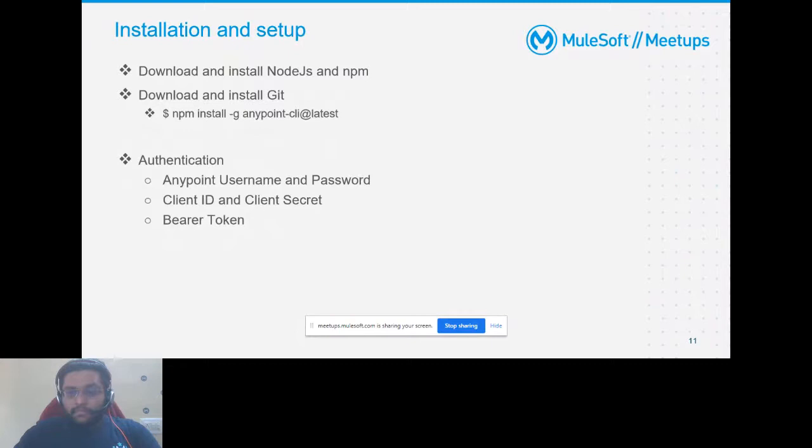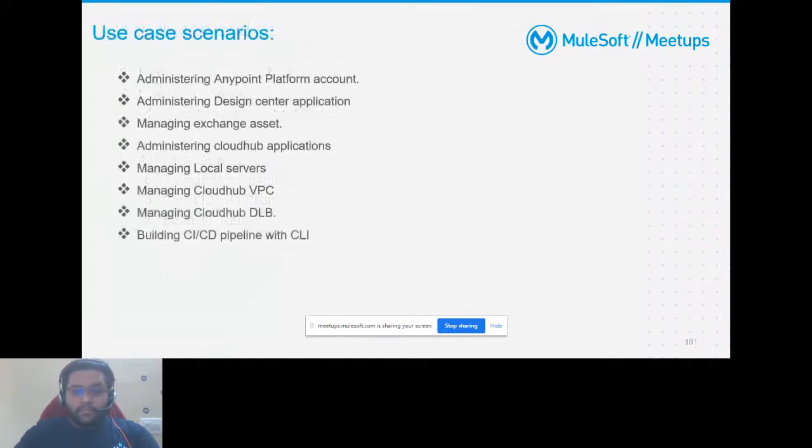So now about the installation and setup. One second. There is a question: can you use CLI to create API Manager policies? Yes, we can create the API in API Manager and we can apply the policies. I'll show you how we can apply the policies on the API in the demo later.